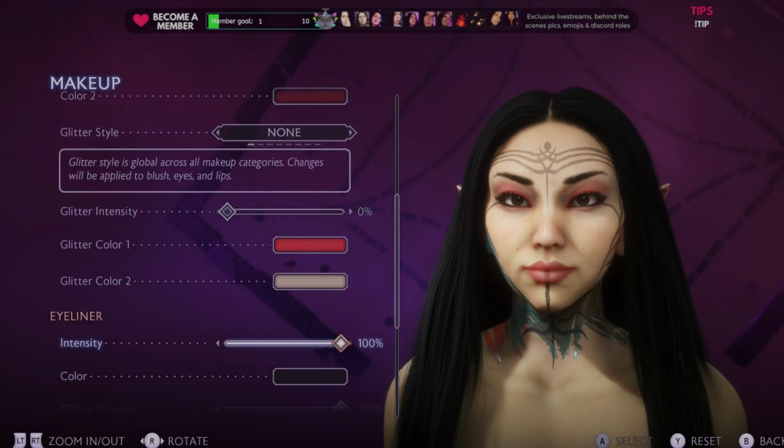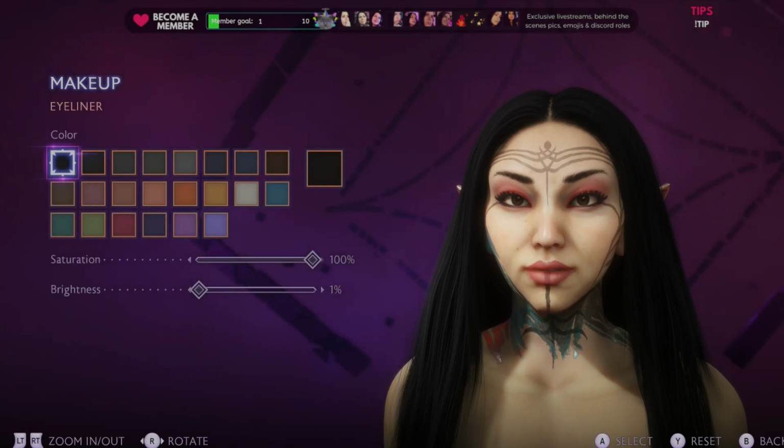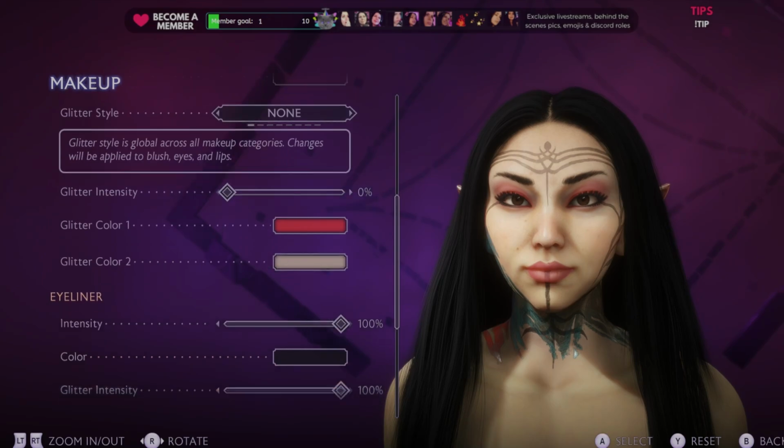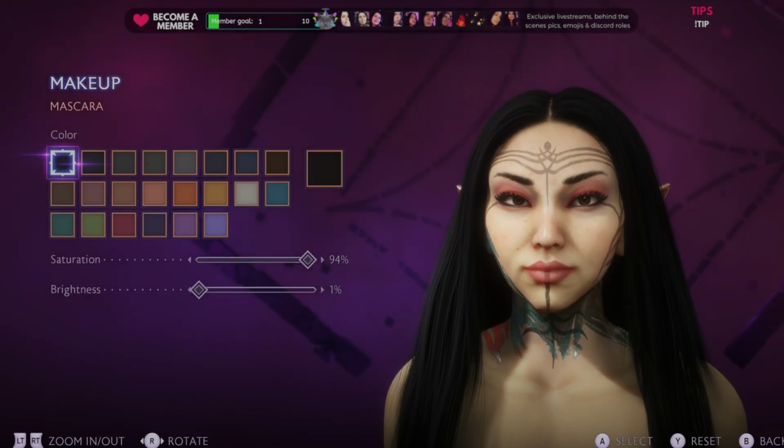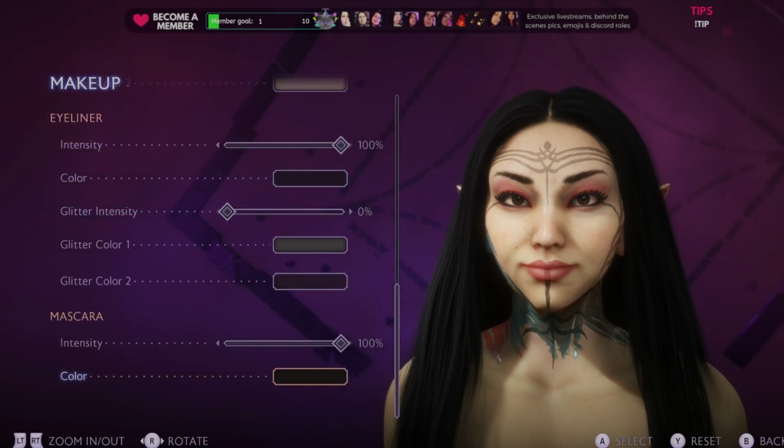The eyeliner is 100%. The color that you have is the top left. And then we want to go all the way up to maximum. So whenever you want something to be black, go 100% for the saturation and then go brightness 0, every time. So the glitter intensity, we can turn that all the way down to 0. We don't have to worry about any of that. Mascara intensity 100. And again, with black, saturation 94, brightness 1.